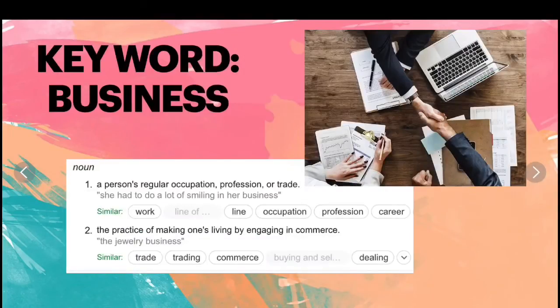The first one will be business. What does business mean? Well, business is a noun, a person's regular occupation, profession, or trade, okay? Business is when you exchange ideas. It's like a work or profession. Also, business could be the practice of making one's living by engaging in commerce. So this part will be like digital business. It's a work from a particular commerce, to live by. For example, a jewelry business will be a commerce of jewelry, when you deal, sell, or buy jewelry.